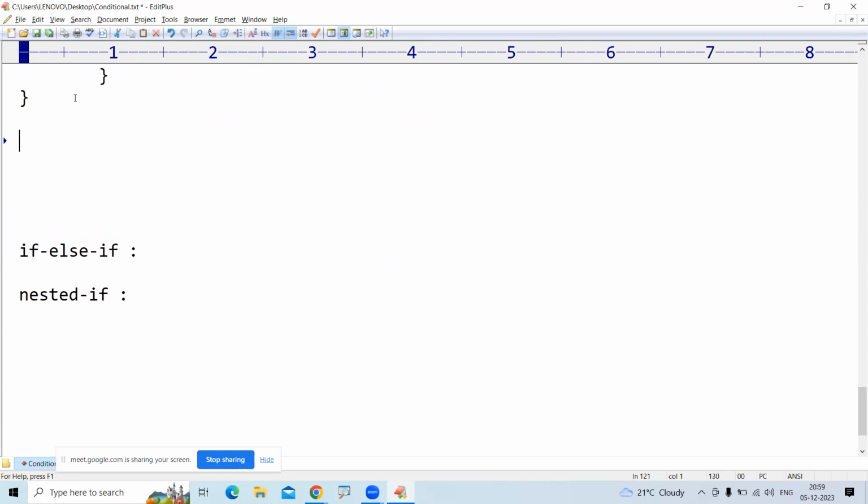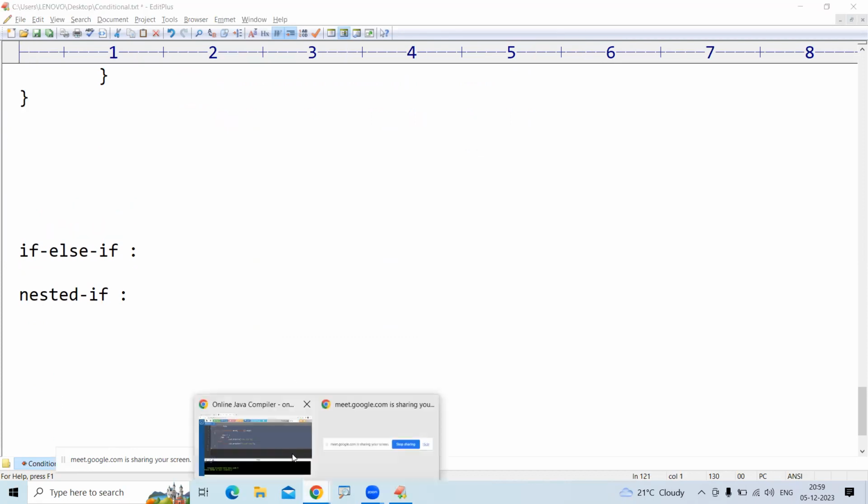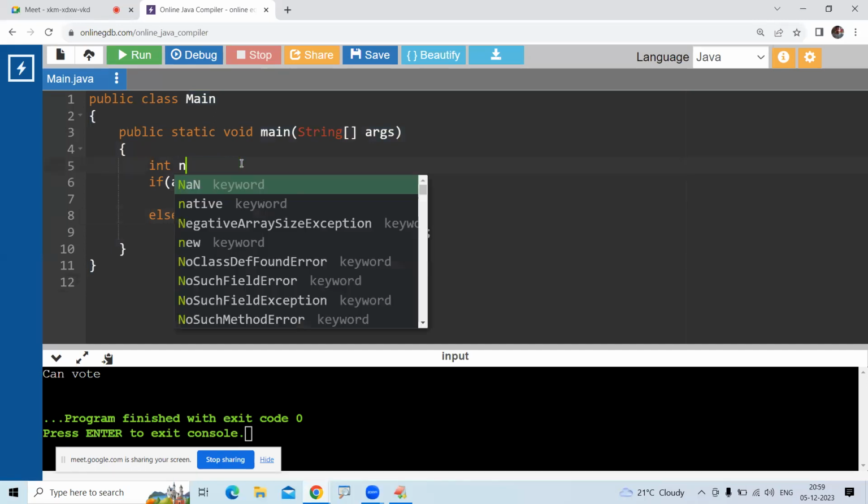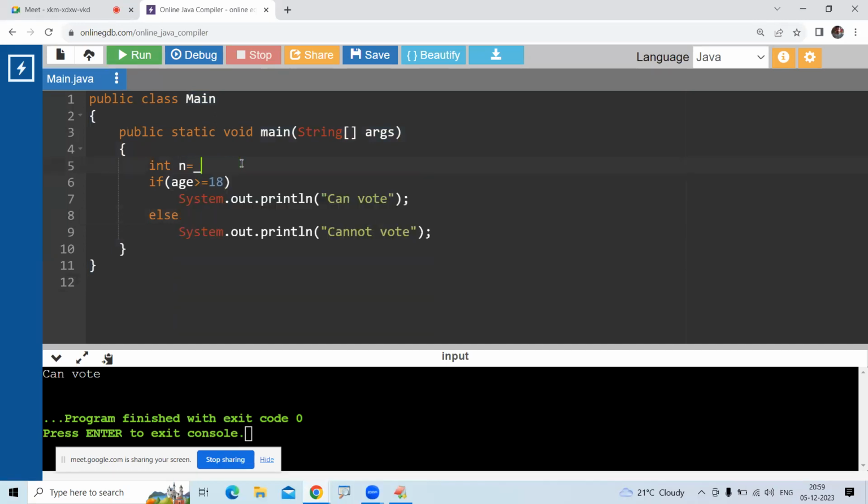Any number of examples. For example, check the number is even number or not. Number I am taking n. Sir, what is the number? Later.